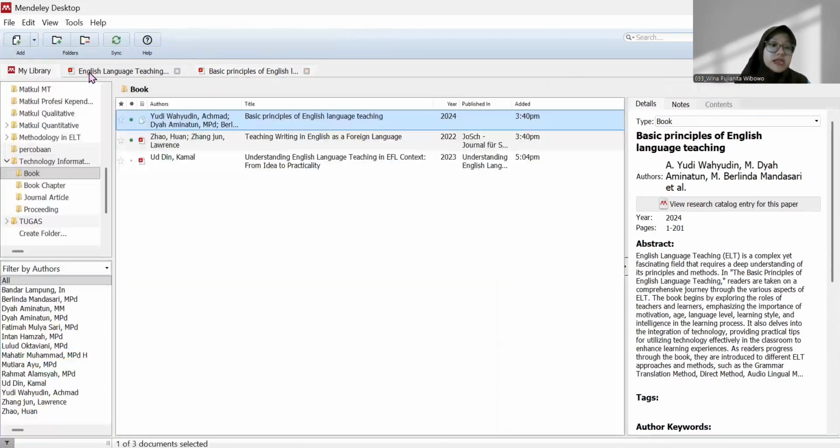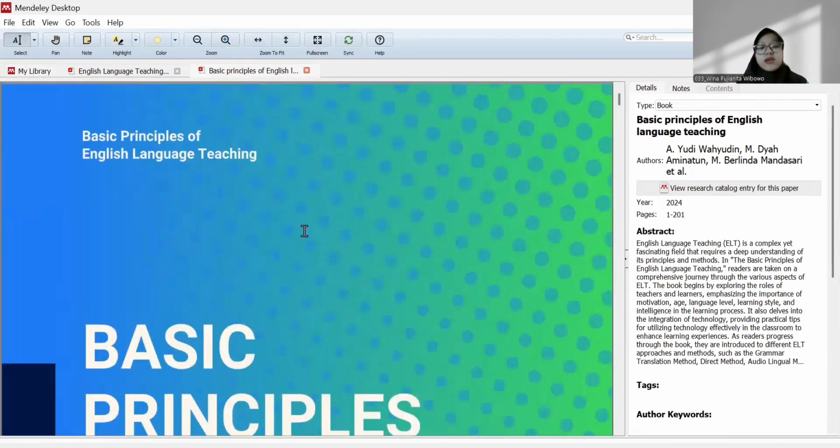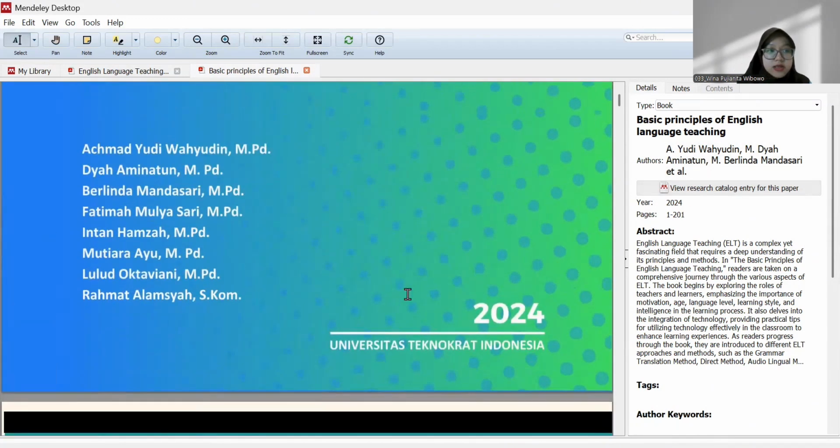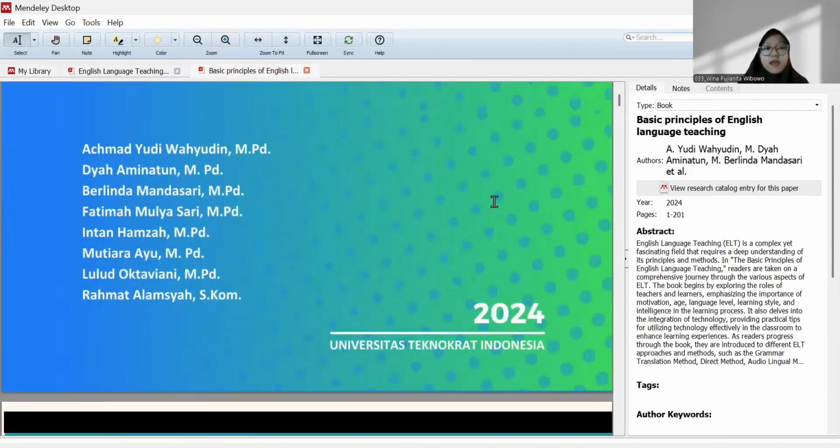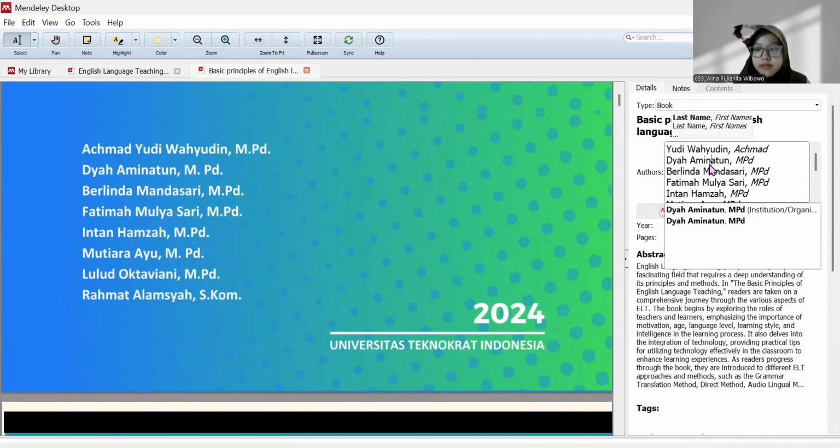The first is the book. The book must include authors. This is the authors. How many authors in this book? And when you write authors or editors, you must write the last name first, followed by the first name. Like this.